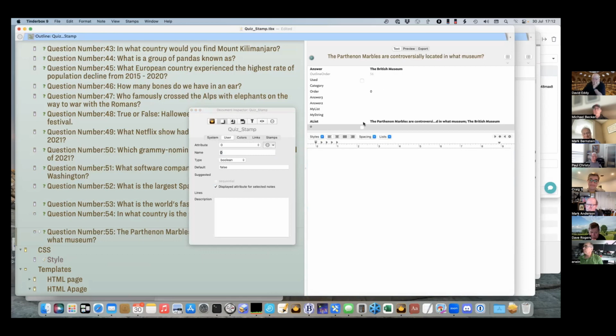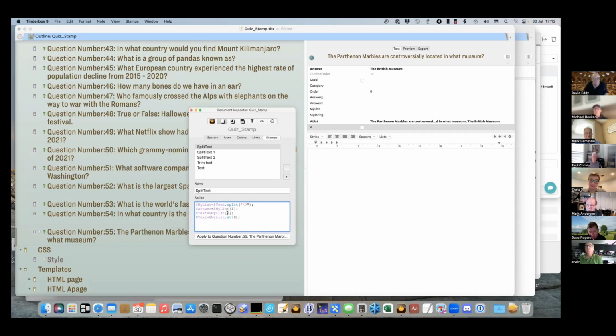So we've asked for the value of 0, of attribute 0, which is an empty Boolean, which basically gives us false or 0 or nothing. And so, lo and behold, when we run our stamp and we ask for the value of 0, we do in fact get 0. So the application is working completely fine.